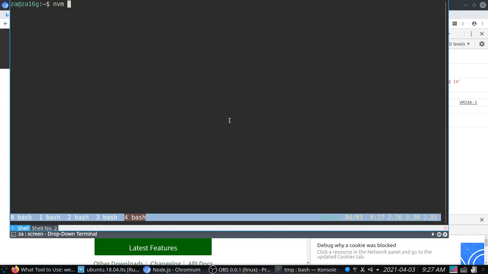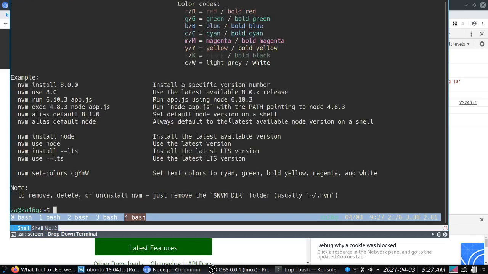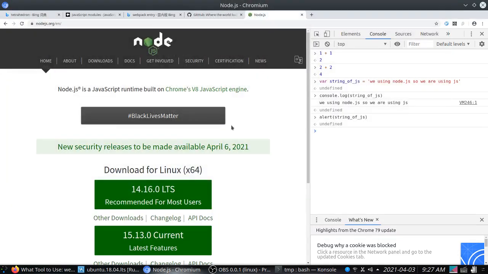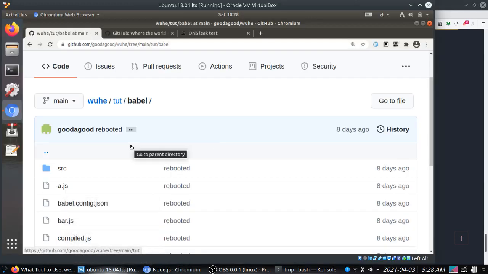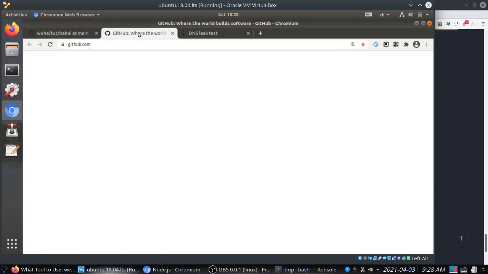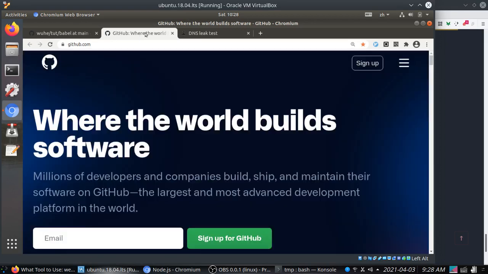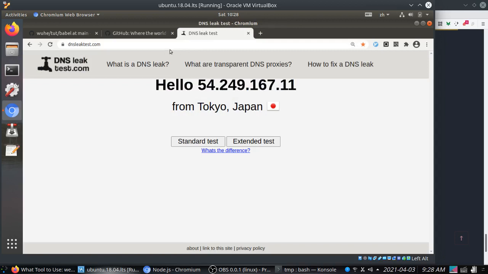NVM I already installed. If you want to install it, I can tell you in the next tutorial. Come to my English corner to find out how to install and use NVM. It gives you a very easy approach to install and manage your Node.js versions, and you can manage the package system for Node.js. I want to show you where NVM is.